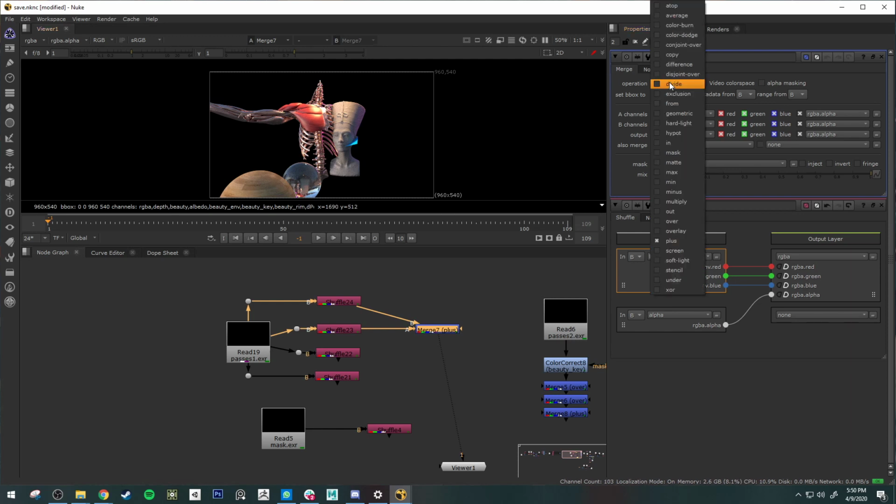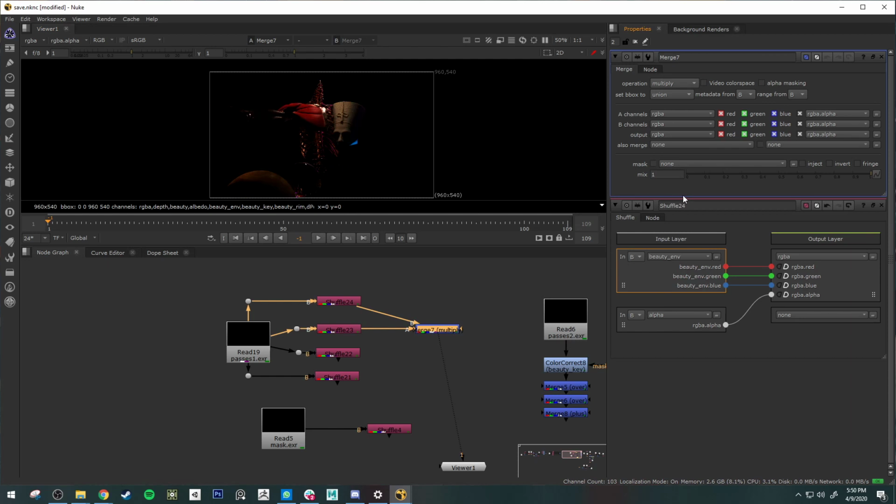I could choose, let's see if something else, like let's try multiply. So multiply is going to multiply the pixel values together, right? So if one of those images has 0 or black inside the image, it's going to multiply the other pixel in the other image by black, which is 0, so it's going to drop it down to 0.